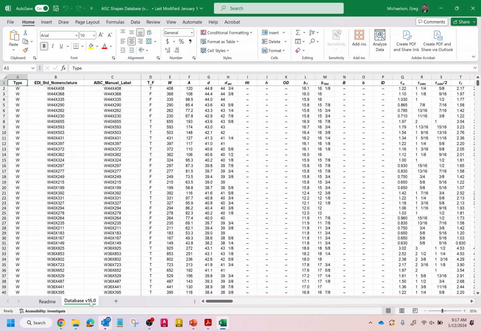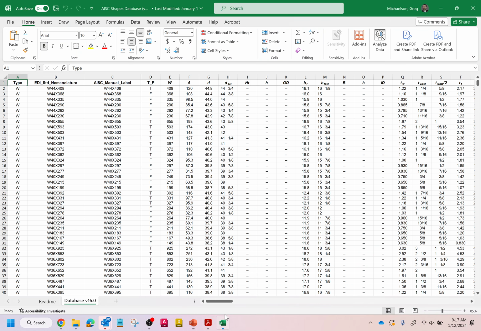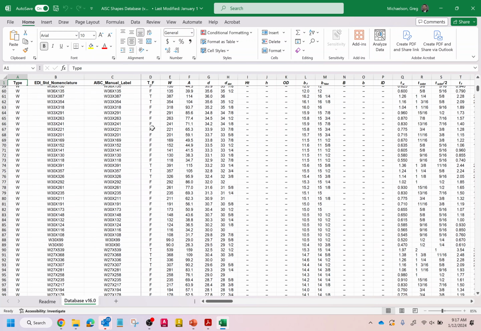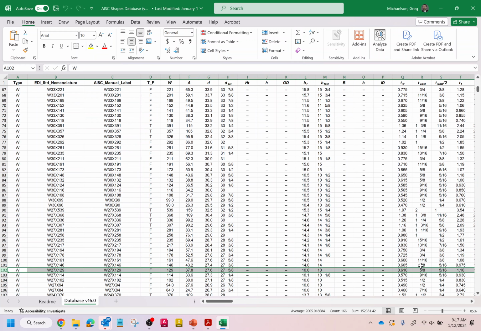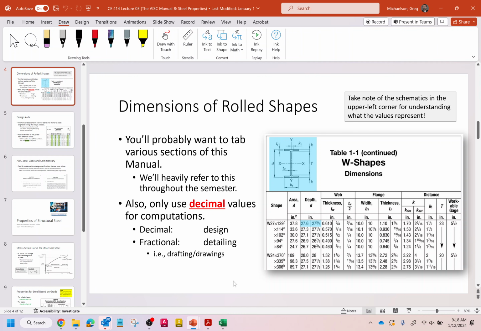Go to the database, and then you see this massive Excel sheet. What this is, is every one of those dimensions and details all in one sheet, right? So for example, right here, we were looking at a W27 by 129. Here's a W27 by 129. And what do we see? We see the area is 37.8. The depth is 27.6. The detailing depth is 27 5/8. And that's everything that we see here. Here's the area, here's the depth, the detailing depth, and so on and so forth. So if you want a little Excel reference for all of those dimensions and details, you can download that right now, okay? And that is actually kind of handy.